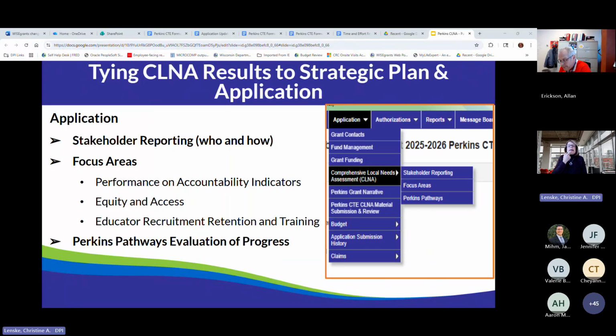So let's take a look at what the fields in the system entail. Most of you know this, but as I said, we've got some new folks on the call today. For those of you who are new, you'll see the drop-down menu reflects the application sections. You'll go to the application tab at the top of the bar and then down to the CLNA. When you click on that, you see 3 sections: stakeholder reporting. Every stakeholder mentioned in the law and the CLNA guide must be engaged in the process, and this is where you record that information. Be careful not to double count the same people.